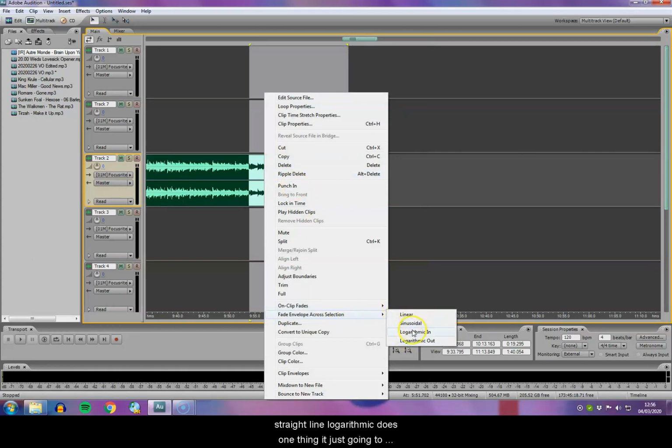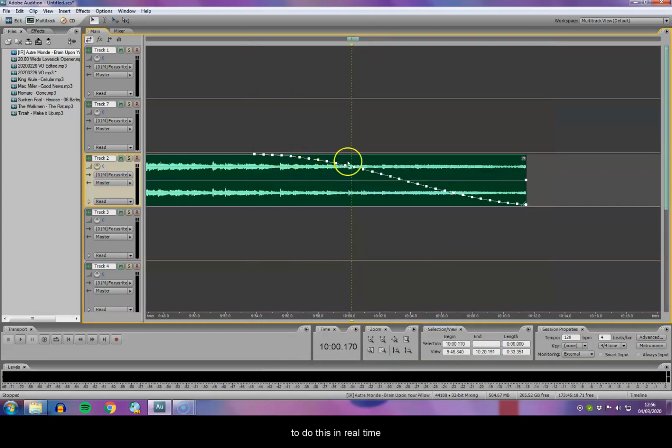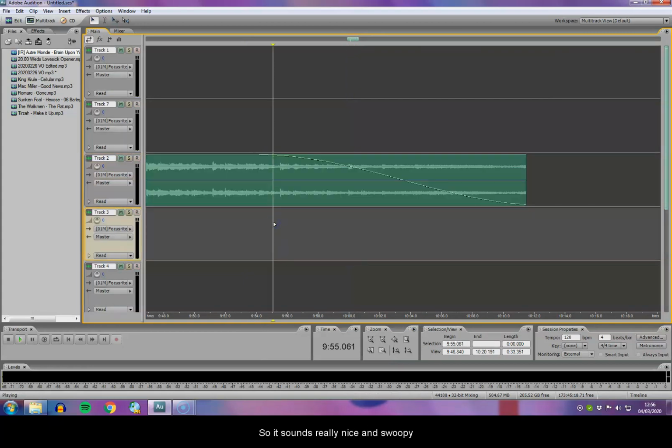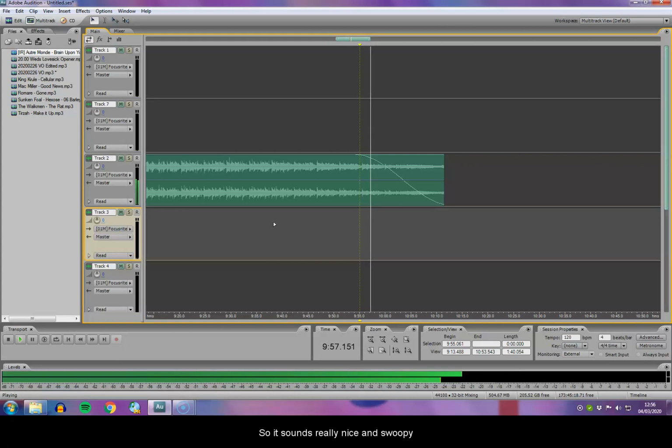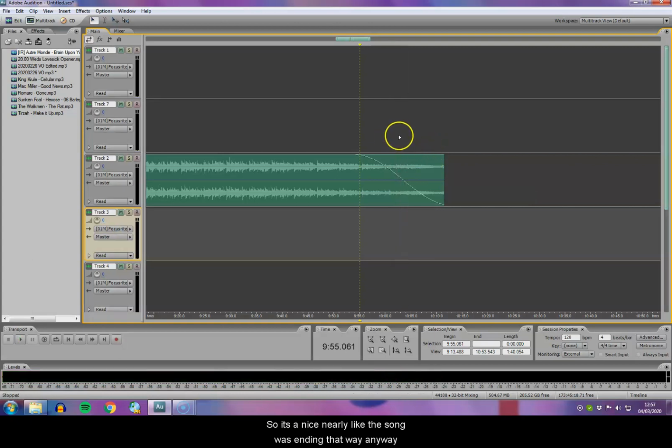You can try these different ones. Linear is just a straight line. Logarithmic does one thing, it just kind of swoops out. Sinusoidal is the most fun, because imagine trying to do this in real time by doing all those dots and pushing them in exactly the right place. You wouldn't bother, so it sounds really nice and swoopy. So it's a nice soft swoop. So nearly like the song was ending that way anyway.